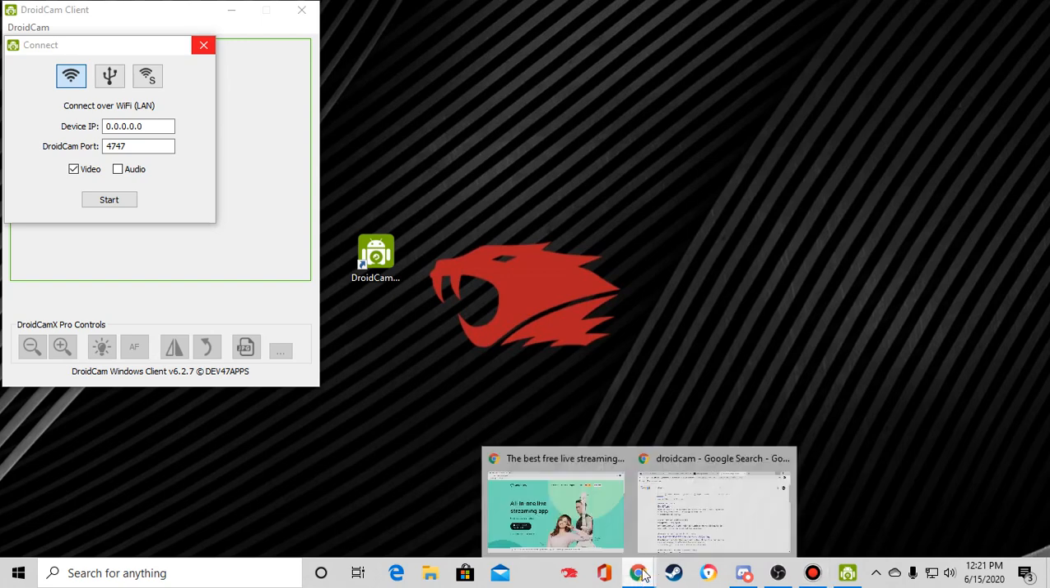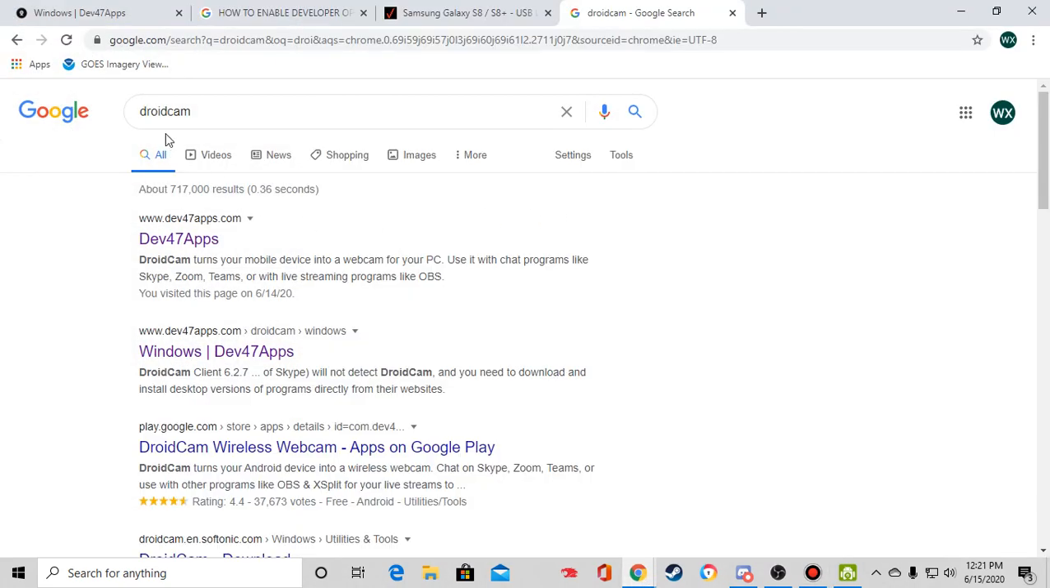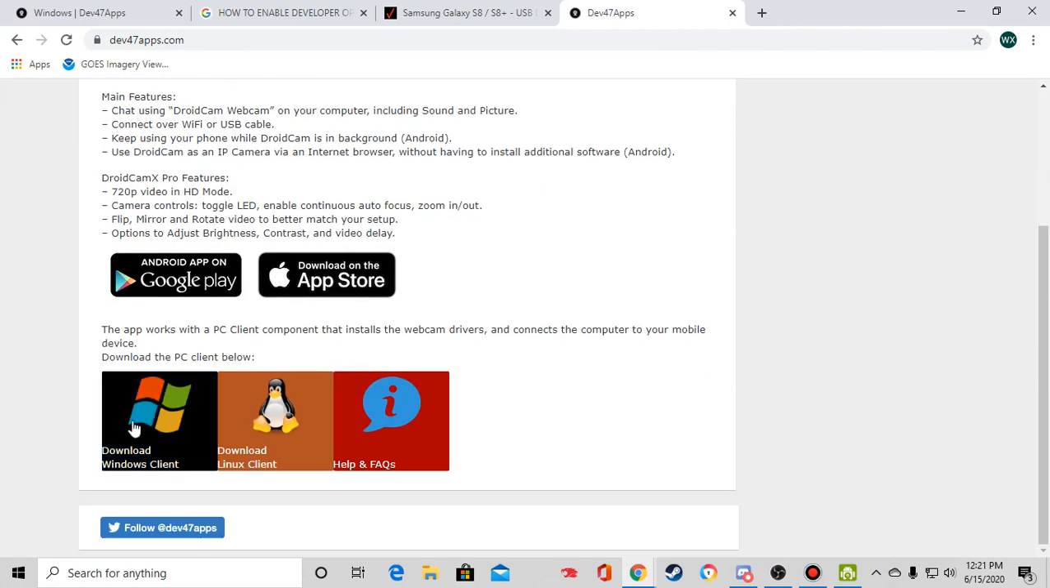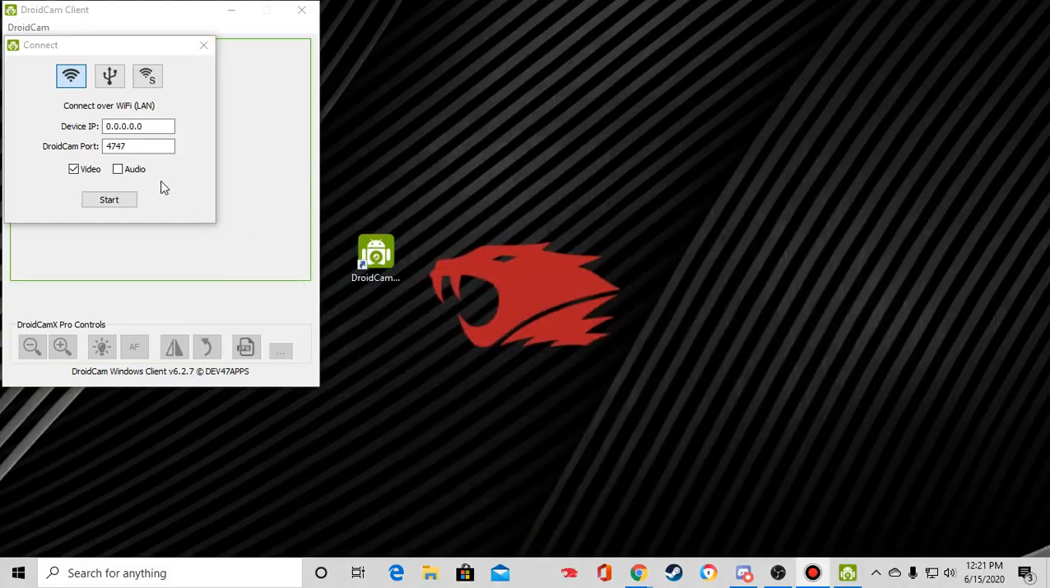So the first thing you're going to do is come over here to Google, and you're going to Google DroidCam. Dev47 Apps is the first one that comes up. You're going to click on it. Obviously, we're not on a cell phone, so we're not doing that. You're going to download it for Windows or Linux, and if you want to look at their help and FAQs, you can do that as well. Once you have that downloaded, it's going to pull up like this. It's going to have device IP, which will be blank, and DroidCam port.